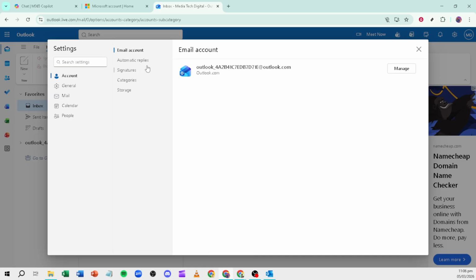This section is where Outlook manages any connected or linked mailboxes. It's designed to make adding a work account straightforward while keeping your personal and work messages organized.